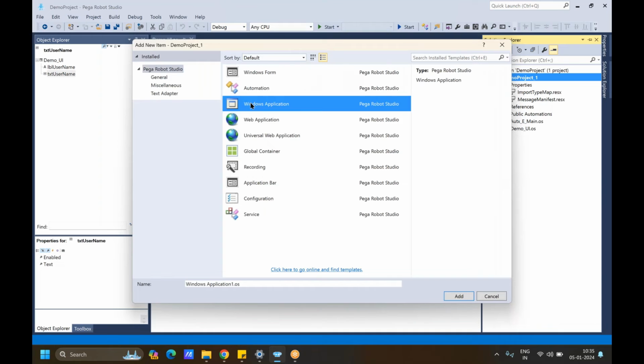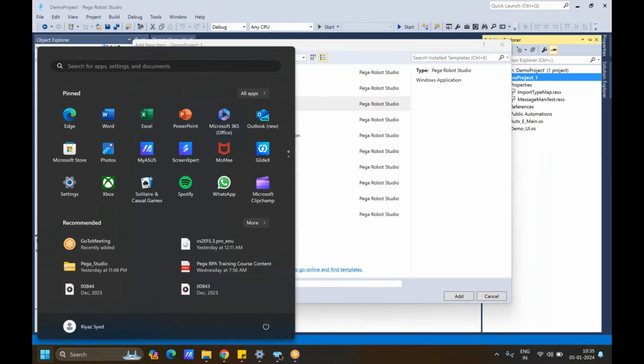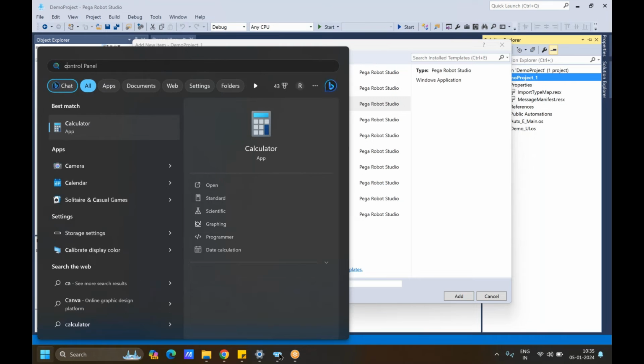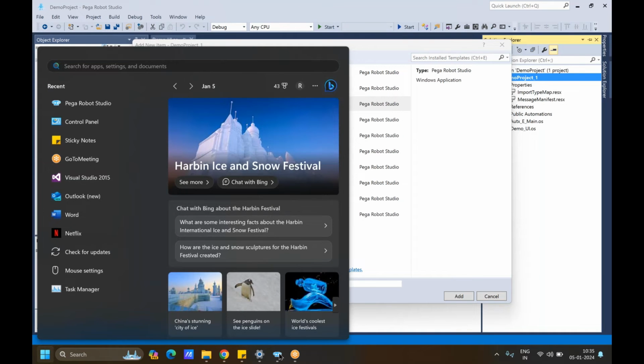Windows application. Let's say you have installed a few applications. We installed our Pega Robotic Studio yesterday, which is called a Windows application. Just similar to that, we have some other applications also that we have installed, let's say calculator. This is also a Windows application which has been installed by us. Whatever we have installed as an application in our machine, we call it a Windows application.